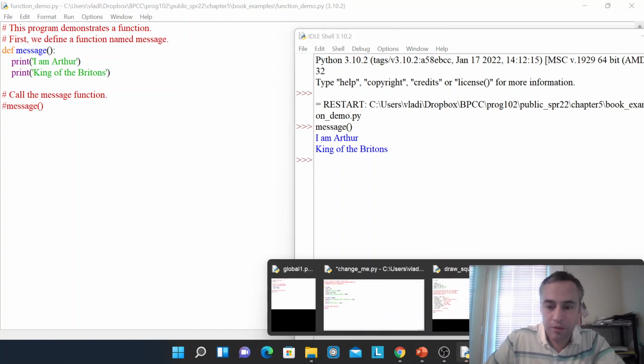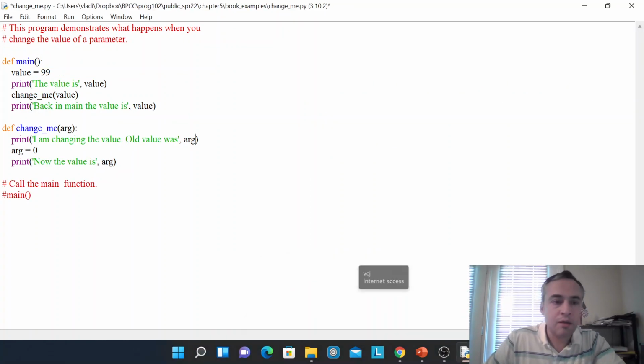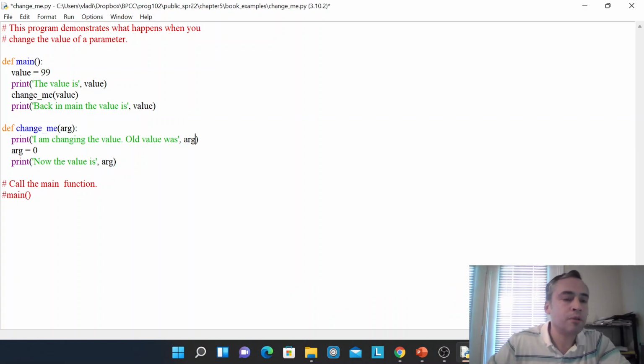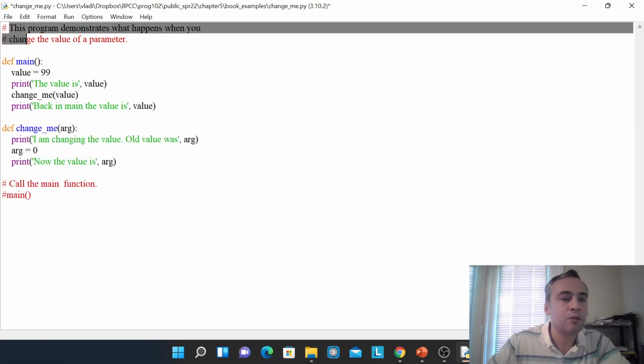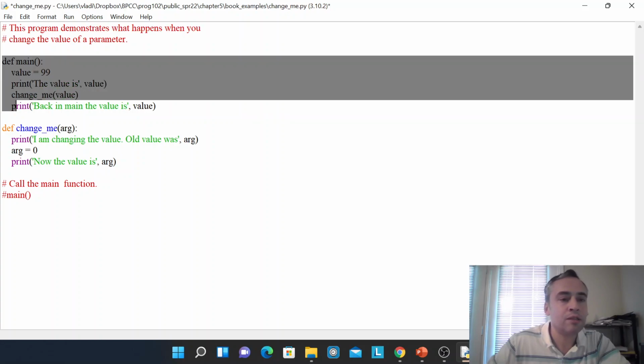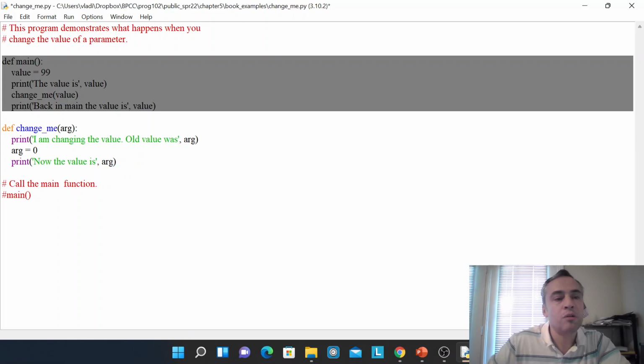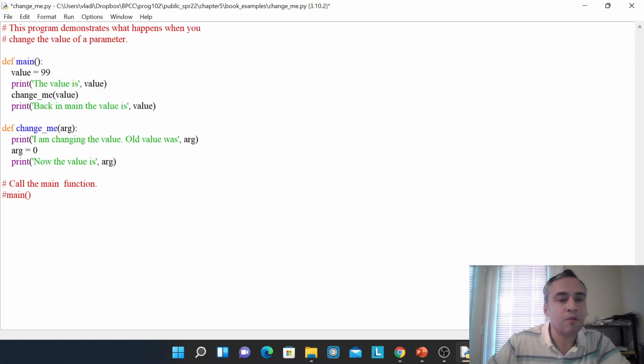All right, now let us play a little bit with variables. So this is another program. There is a main function and there is a change_me function. We want to see what happens when we change the value of a parameter. Let's understand the main function first. So value equals 99, print the value is 99, then execute the change_me function on this value, and then print back in the main the value is value.